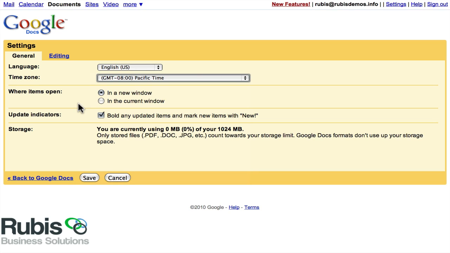You'll also see update indicators. This is a good one. Oftentimes when people are sharing documents with me, and I haven't looked at it right away in my email, I go into Google Docs and notice it has a little new flag, and I can very quickly say, oh, I need to check this out. And that is pretty much it. The storage just keeps track of how much you've stored. Pretty straightforward settings for Google Docs.